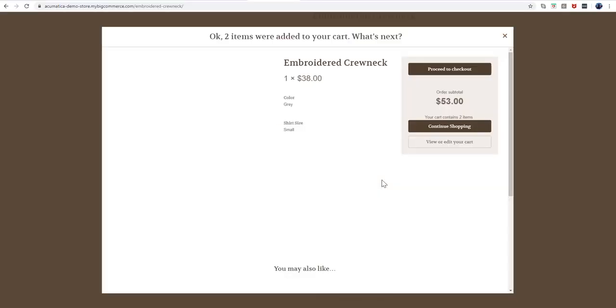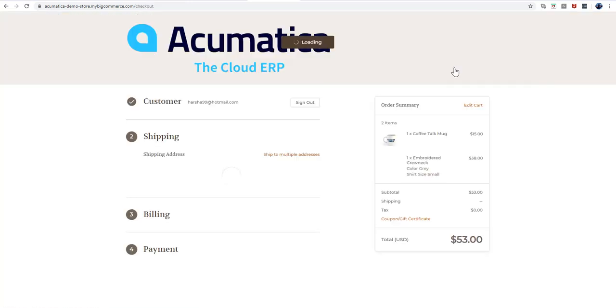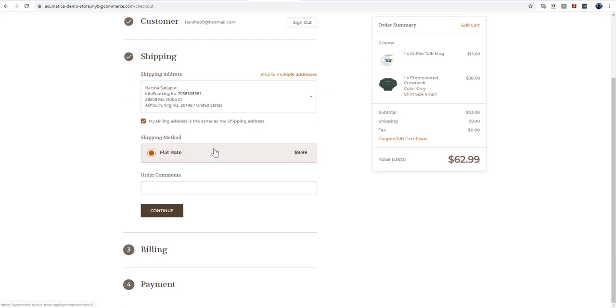So I have 2 products that I'm purchasing. I'm going to go ahead and proceed to checkout and place an order from the e-commerce store. So notice again, I have just a flat rate. If you have different shipping rates, then make sure you configure that.